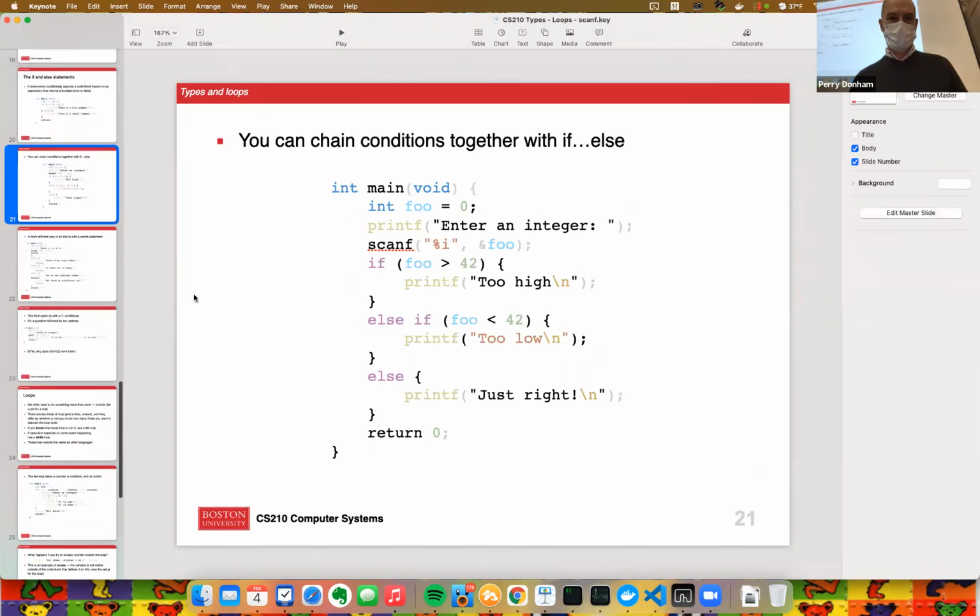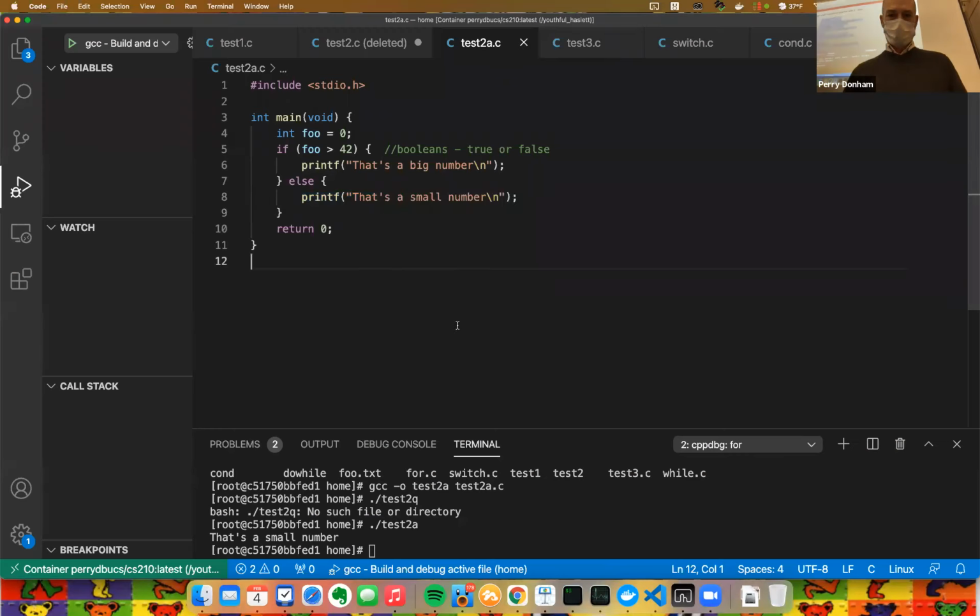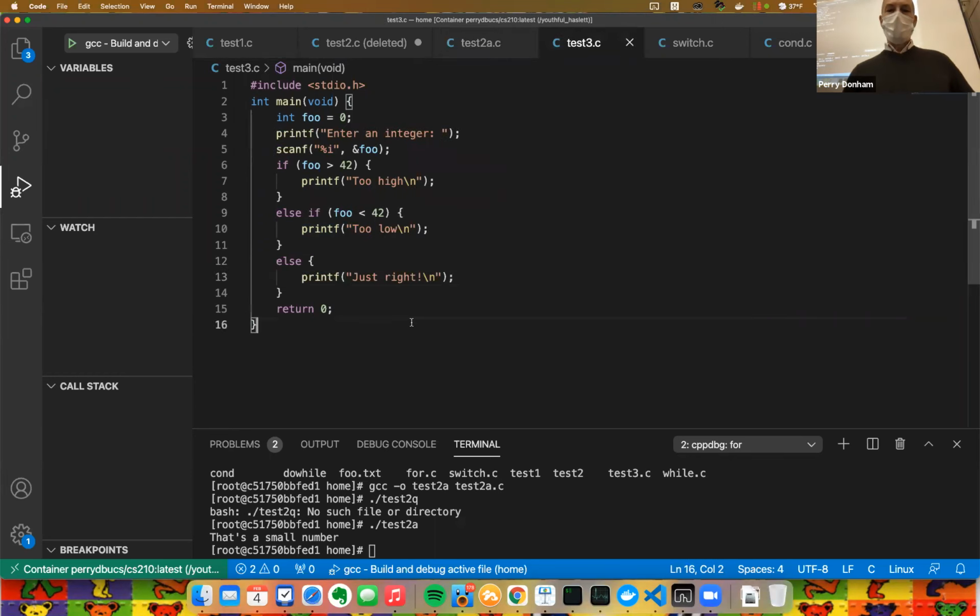We can chain them together. Here's chaining them together, if I've got several conditions that I need to test. So here, for example, I want to know, is foo greater than 42? Is it less than 42? Is it actually equal to 42? So this will let me do that.